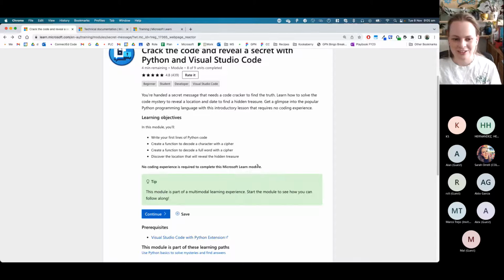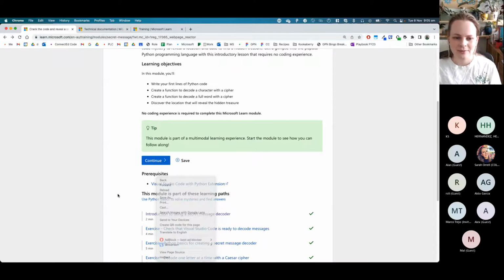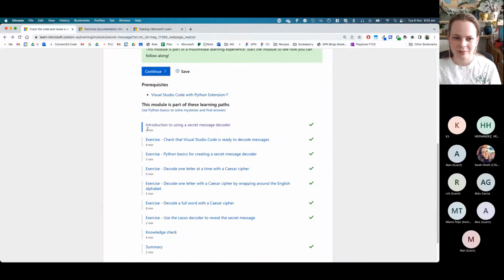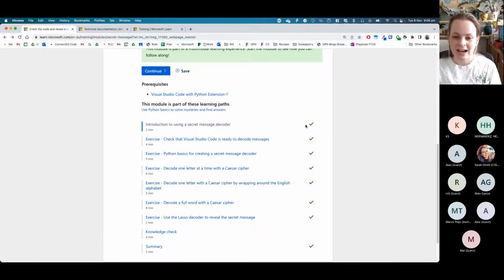So what are we actually doing today? I've shown you this in the screenshot already, and we need to have Visual Studio Code installed. There are a number of steps along the way that we'll be doing. So we're reading the introduction. Fantastic. Actually, I haven't written any of the code from this module before.